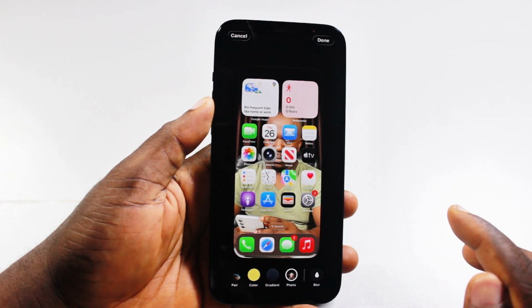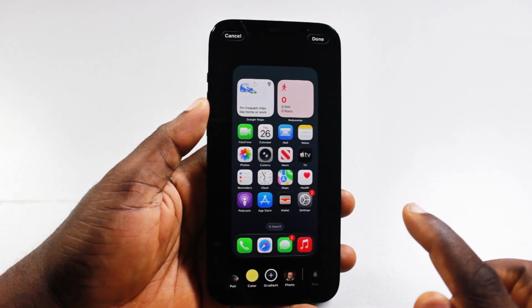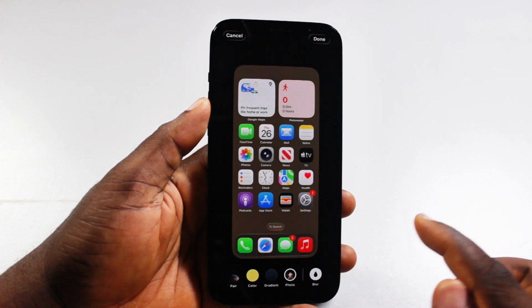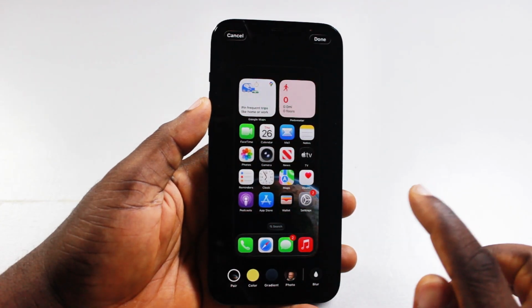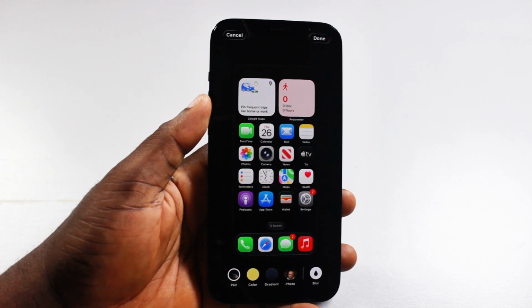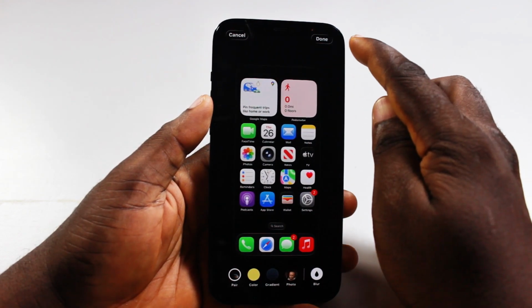Select the photo to have it like this. If you want to use gradient, or if you don't want to use gradient, you can turn on blur. So just play around to edit the wallpaper to please you. Once you are done, go ahead and click on Done.